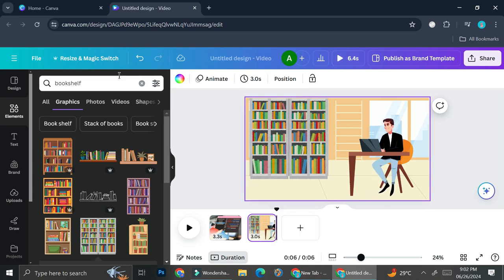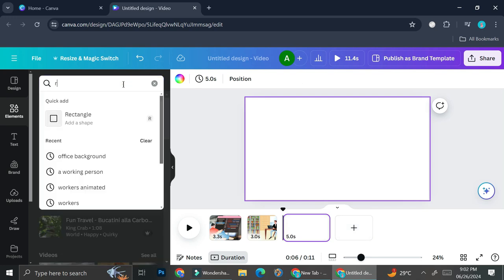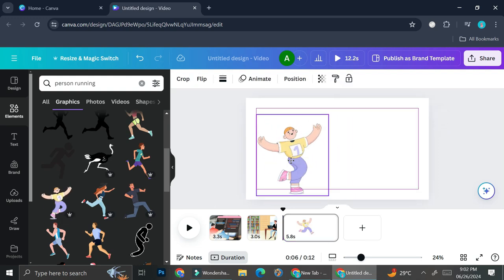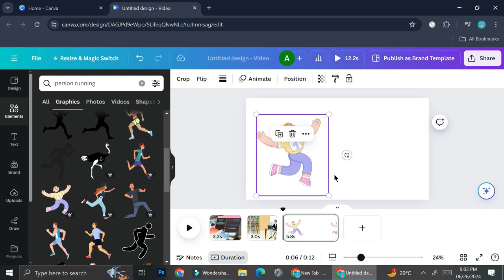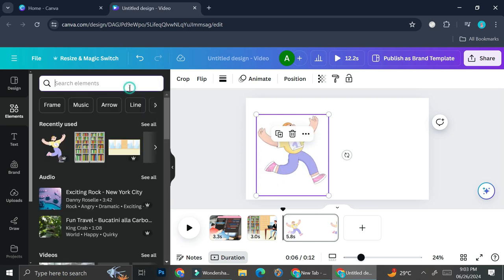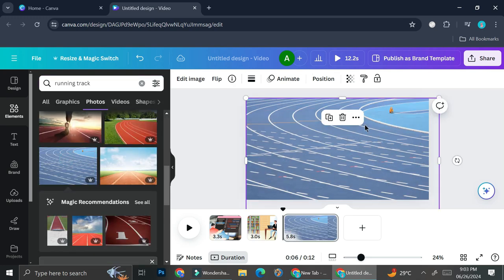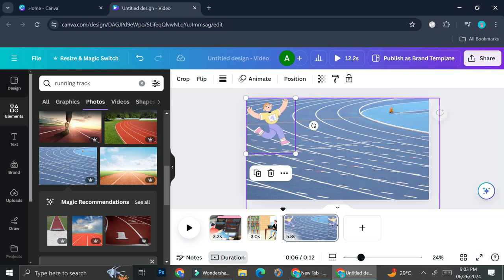And now I'm going to search for another image, which is going to be someone running. Alright, so I'm going to use this one right here, and you can see that even though it is moving, it's not going to make its way to the other side, and I'm going to show you how you can actually do that with the help of transitions. But first I'm going to go ahead and add a running track background. I'm going to use this one, then again bring it all the way to the back. And now I've put my person right here, and I'm going to bring that person all the way here.